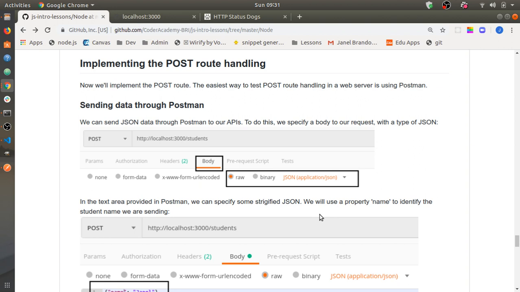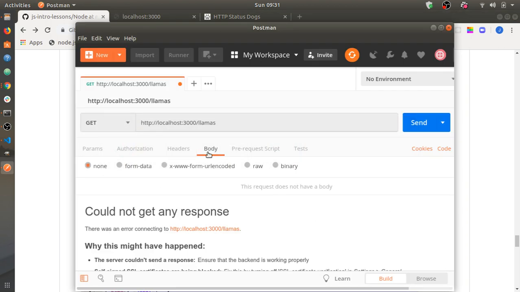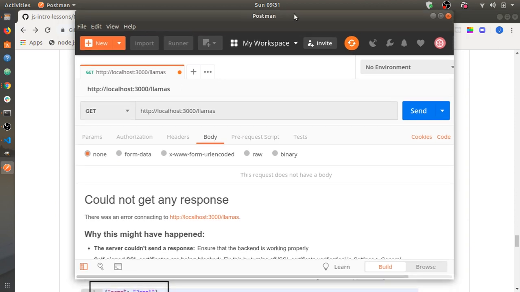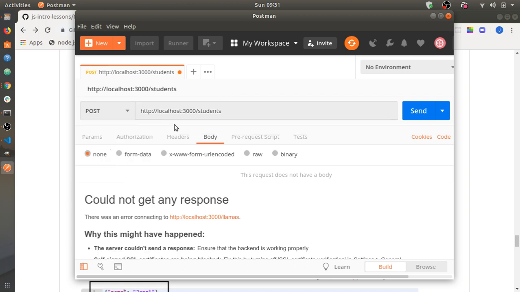So let's have a look again at Postman and figure out how we use Postman to send data to our server. So far what we've done is we've sent GET requests. And what we want to test now is sending POST requests. So there are a couple of things that we need to change here. We'll be sending a POST on the students route. And the first thing we'll change is the GET to a POST.